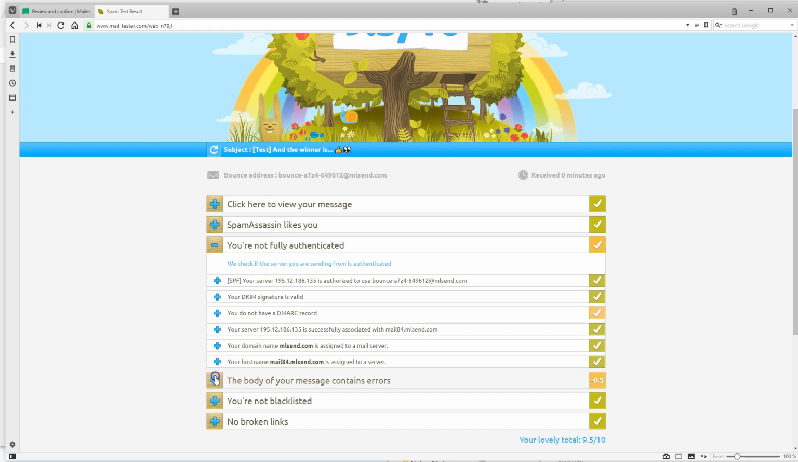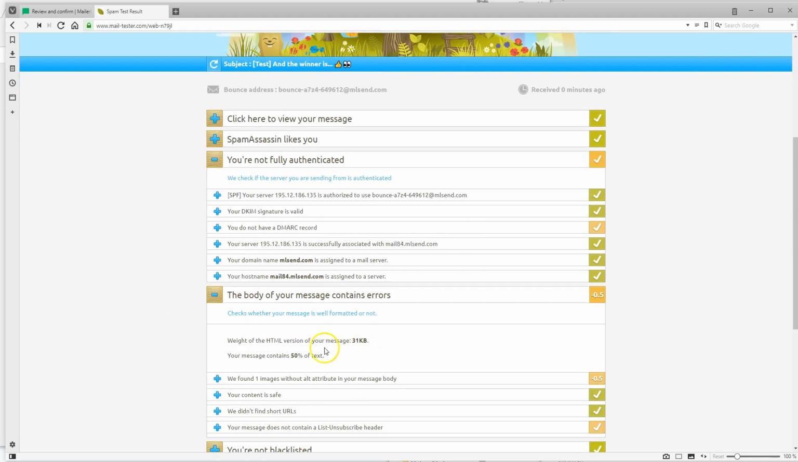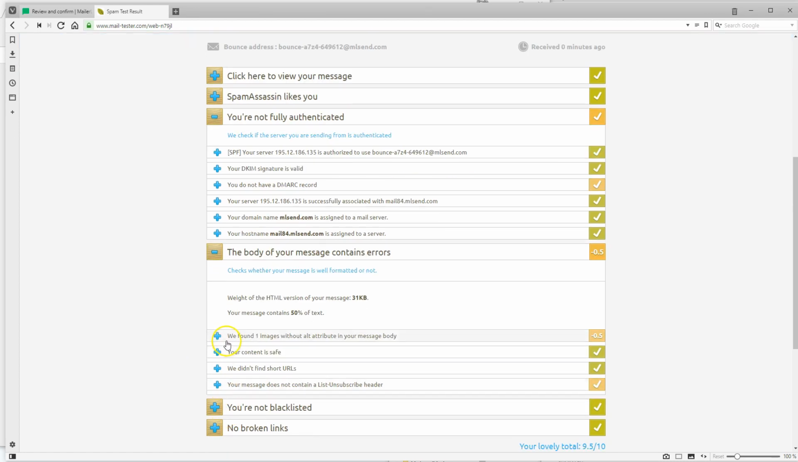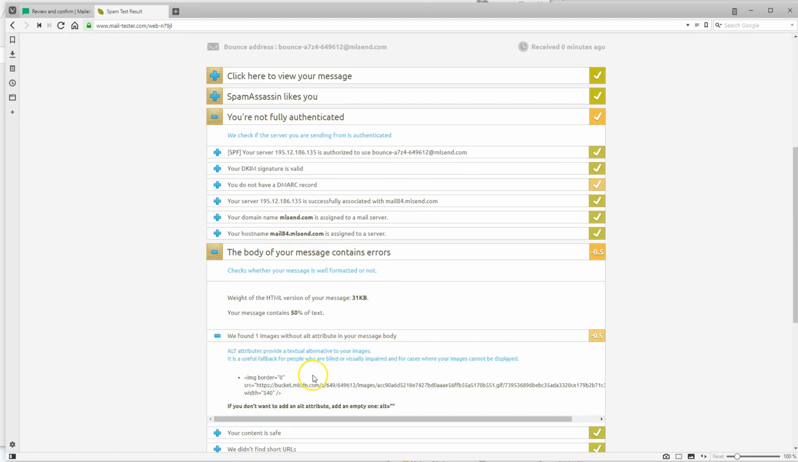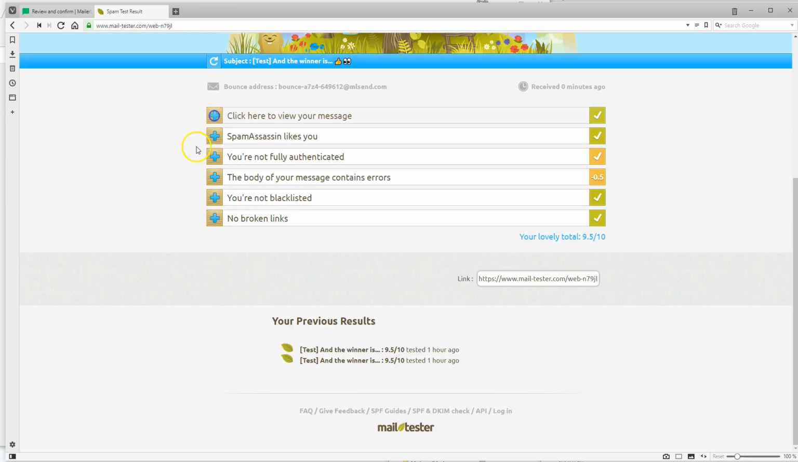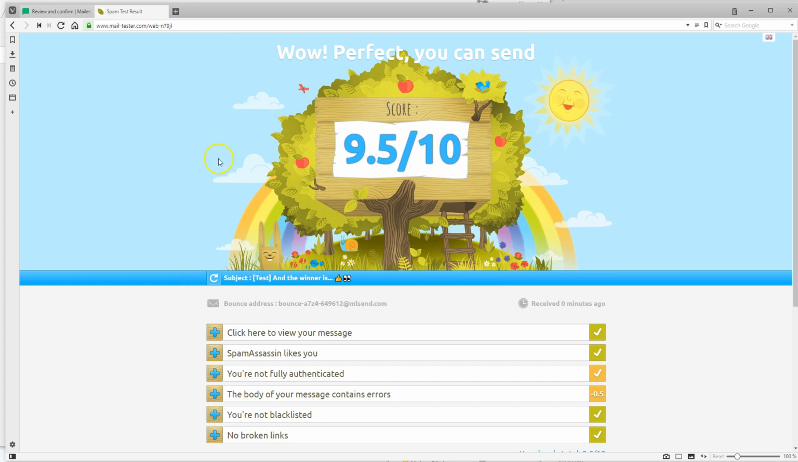And also, there's one issue here about formatting. I haven't put an, where are we? I haven't put an alt tag into one of my images, which is something I could very easily fix. But overall, I've got 9.5 out of 10, which means that I'm ready to go. And that's it.